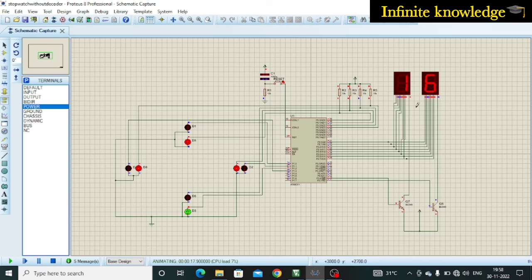Similarly, there is a numerical display that also indicates a particular timing for how much time we have to wait. That should also be available on the display. So I think it's clear for you to understand how the system works.